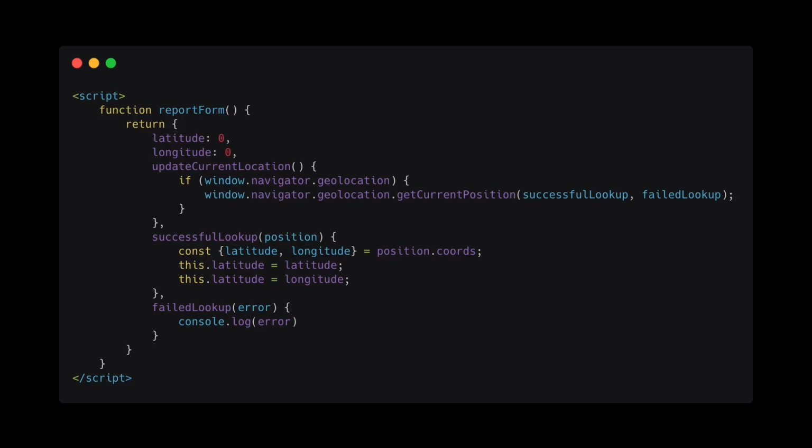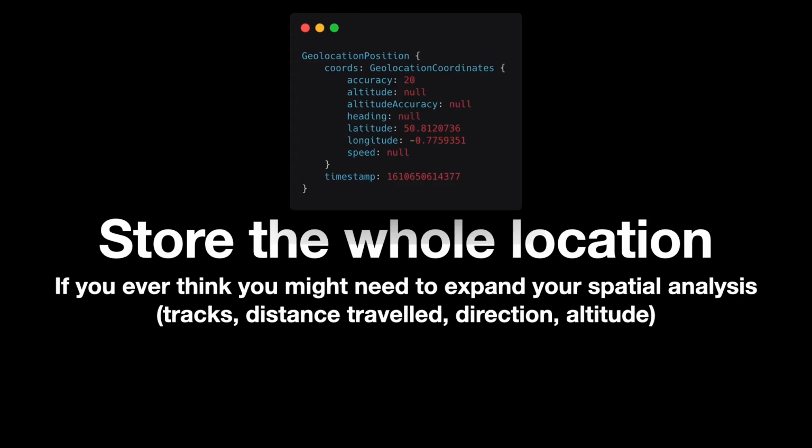In a real app, you're likely to hide the latitude and longitude fields from the user and do it behind the scenes. A sub-tip here is to store the complete position object returned by the device in your database. This is in case you want to do more spatial analysis of the locations at a later date. It's really helpful to store the timestamp and the accuracy for validation. In addition, the speed and heading can be really useful to building tracks of users over time.